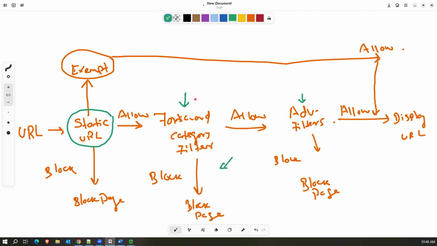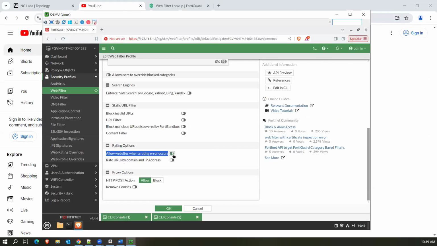Now, let's say the firewall receives the URL and doesn't know what category it belongs to. It sends the URL to FortiGuard to get back and provide us a verdict on it. So this is where the rating error will happen. If the firewall doesn't know what category it belongs to, it will try to communicate with our FortiGuard servers. And if at that time the connection is not working, then you will again get a block page which says rating error. So you have to either fix the rating error issue by troubleshooting the connection, or you have to enable this option.